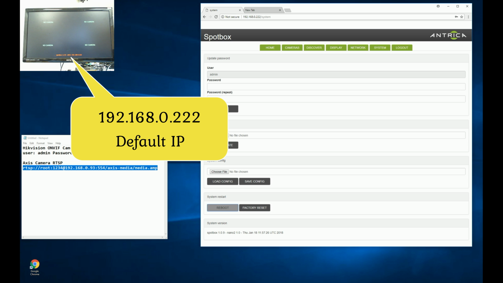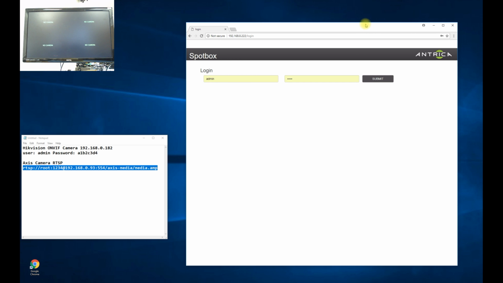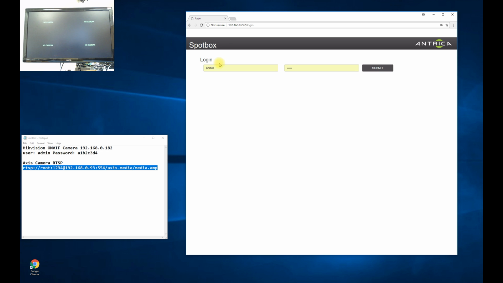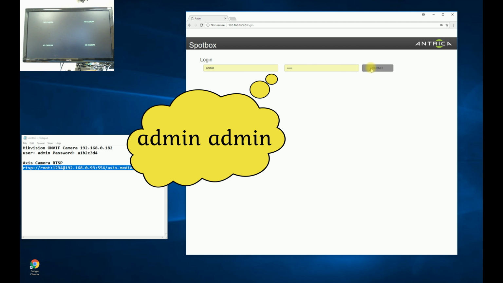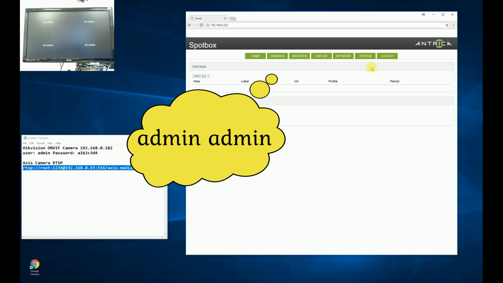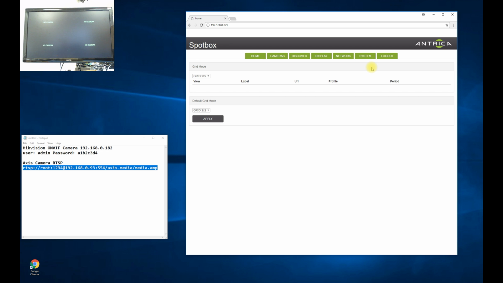So what I'm going to do now is open up a web page, and we're going to browse into that box using that IP address. So we're going to use the 0.222 IP address. So this is the default IP for the Spotbox. Let me just get rid of that web page behind. So the first thing you'll see is the login page, and admin are the credentials. You type that in and that takes you to the setup page.